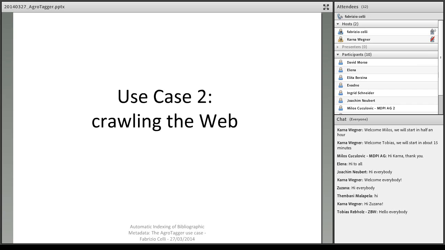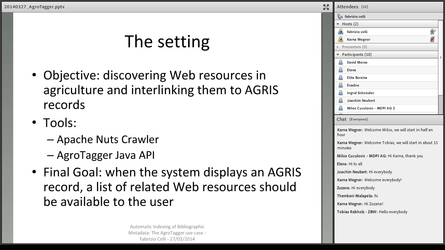The second use case is the one that I was trying to tell you before, and it is to say crawling the web. This is the setting. So what we want to do is to discover web resources in agriculture and interlink these resources to Agris records. Why is this important? Because we want that when the system displays to the user an Agris record, also a list of related web resources should be available to the user.